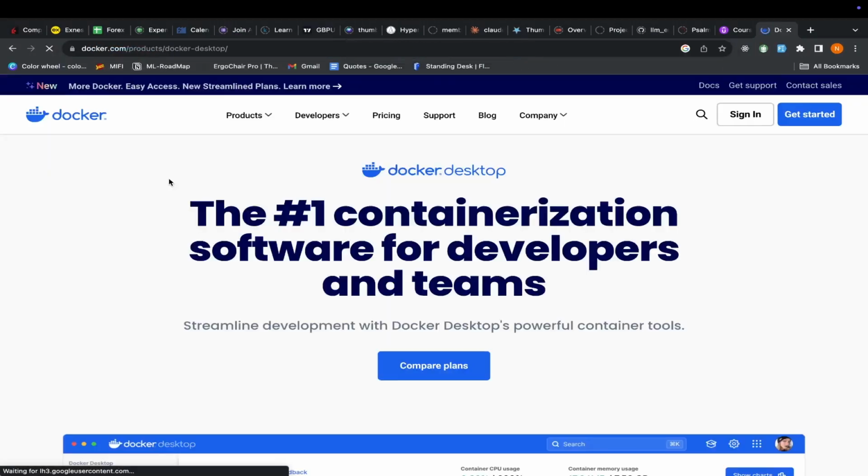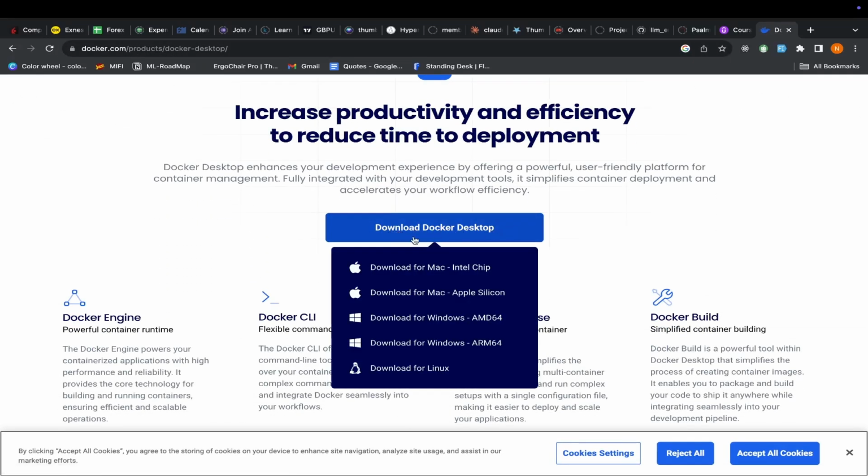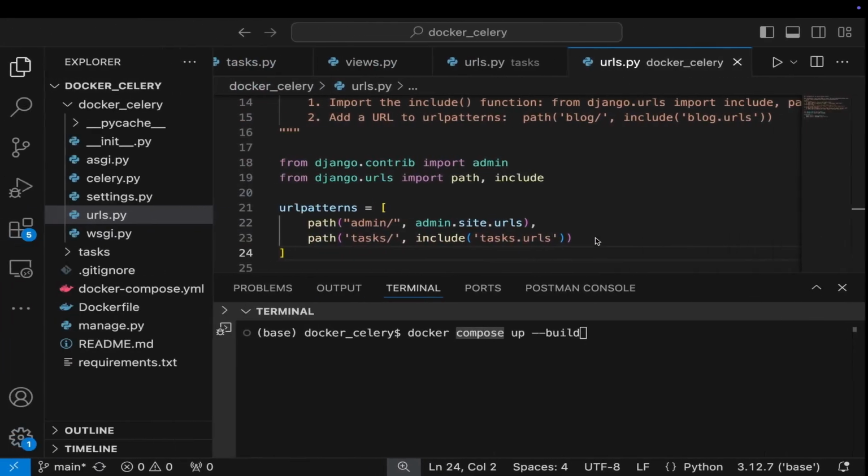So come here to Docker. If you scroll down, you'll see download Docker Desktop. So download it for your platform, whether that is Mac Intel, Mac Apple Silicon, Windows AMD, Windows ARM, or Linux. I have it already on my system.